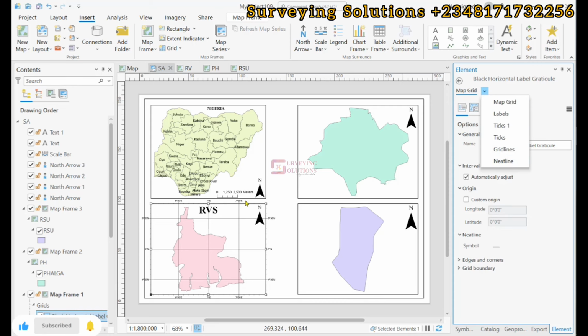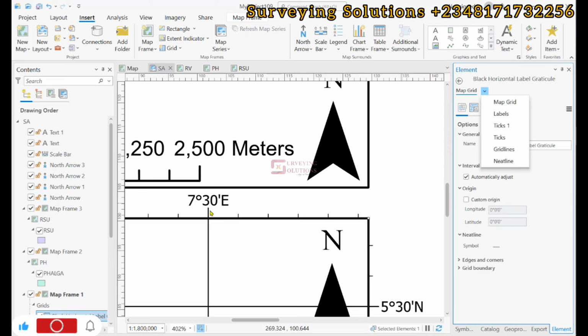Now, let's zoom in a bit. You can see a bigger tick and you can see smaller ticks, right? Good. Now, you can see ticks 1 and ticks, right? Good. So, it represents the big and the small ticks. You can also see map grids, the grid lines, and the neat lines. Let's see the implication of each of these elements on our map. So, first off, let's click on the map grid.